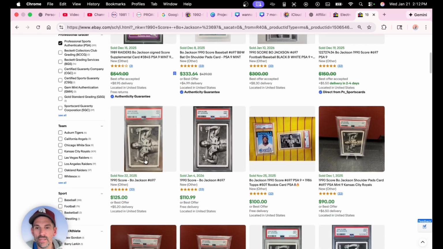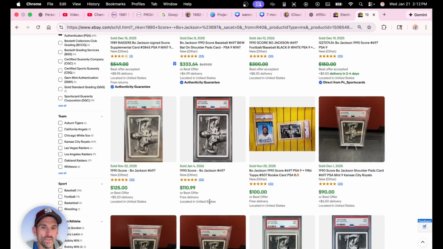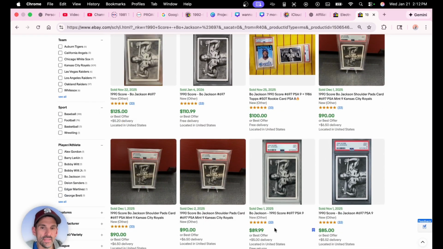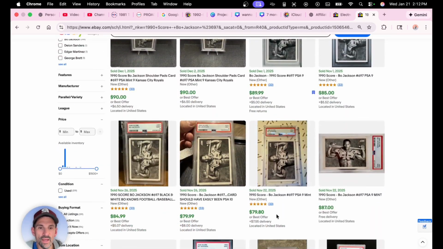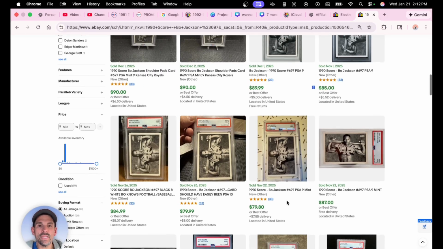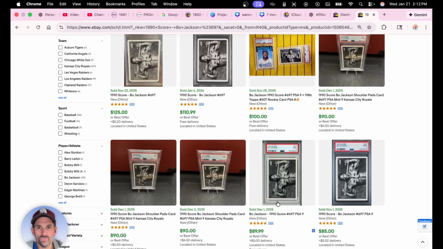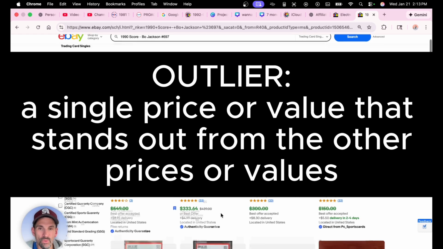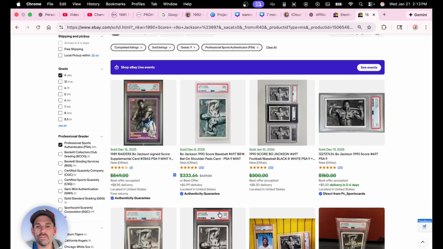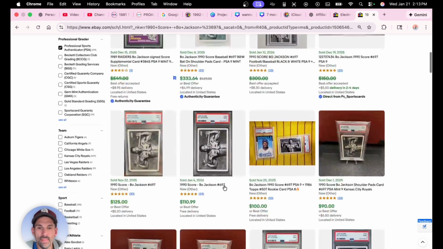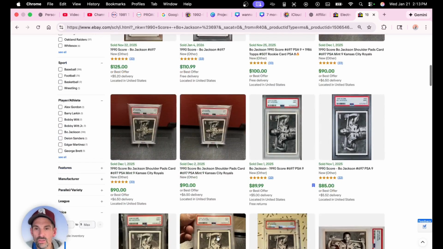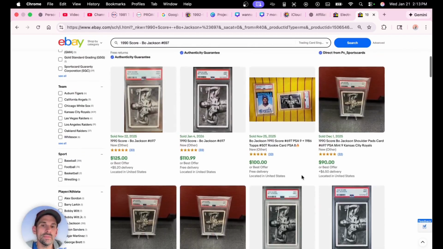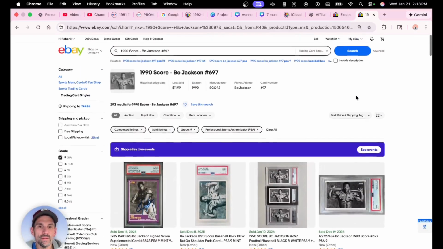Now, I see here these mid nines sold for 125, 110, 90, 90, 90, 89, okay, 79, 87. So I can see these are all within the same range, as opposed to up here, this guy at 330, right? He's a little bit of an outlier. So I'm not going to consider that one. That could have been two friends selling to one another to kind of jack the price up, okay? What I'm going to do is take a look at the average prices here. So I see between 90 to 110-ish is the high end.